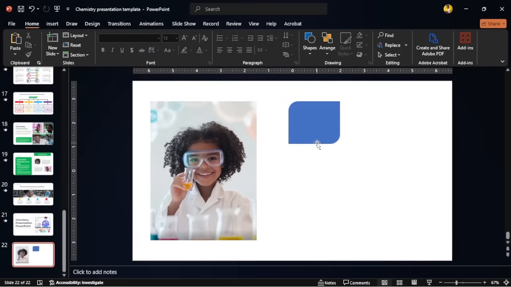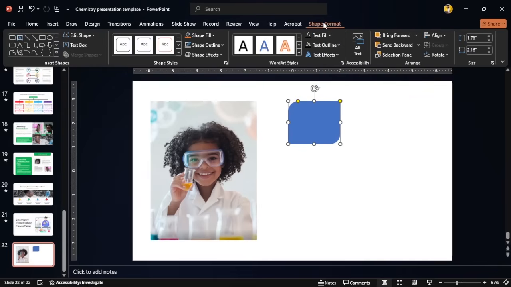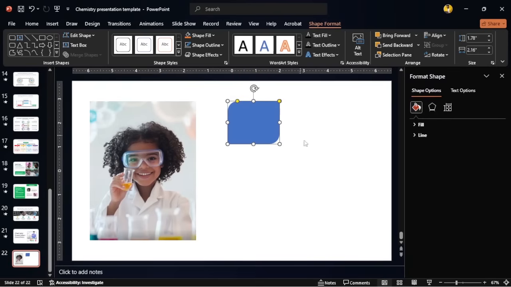What I'll do next, for me to insert the picture, is select the shape, and then the Shape Format tab will open at the top over here. Under Shape Styles over here, I'll click on the little Format Shape icon. That will open a panel for me on the right side of my canvas. Still under Shape Options, not Text Options, Shape Options, I'll come to Fill.